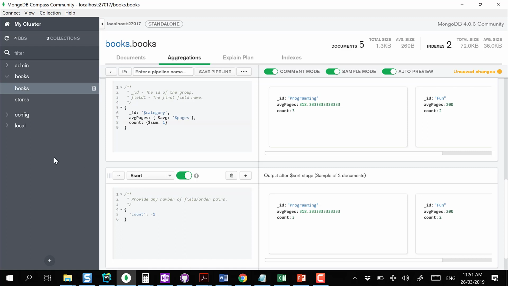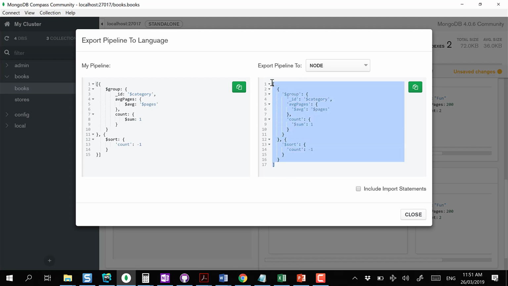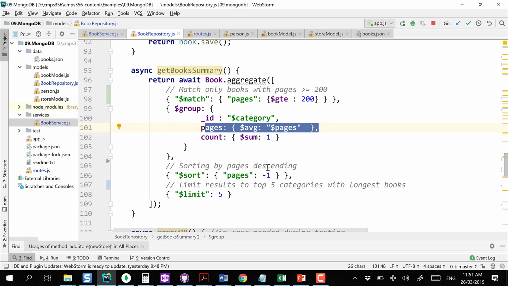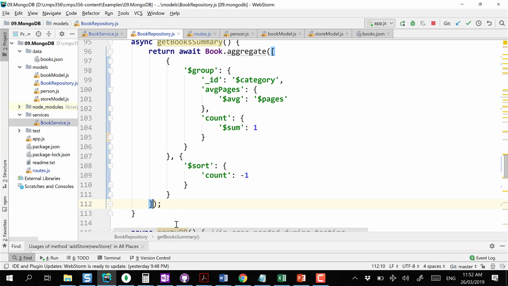One way to do it, you test this visually and you play with this query. And then once you are happy with it, you can go ahead here, export to a language, and you do, for example, Node. And this is basically your query. You can take it, you go to your Node.js, and you have here book.aggregate, and you can paste it here.